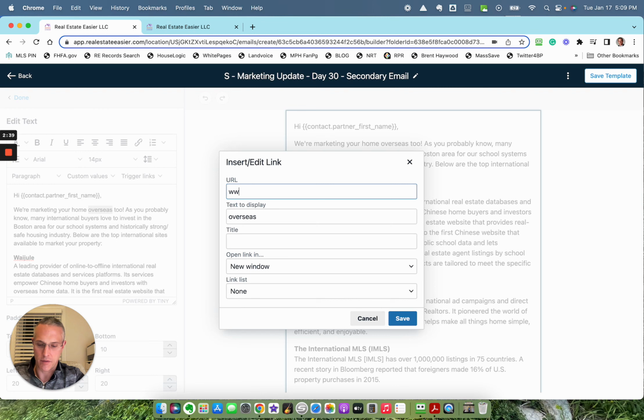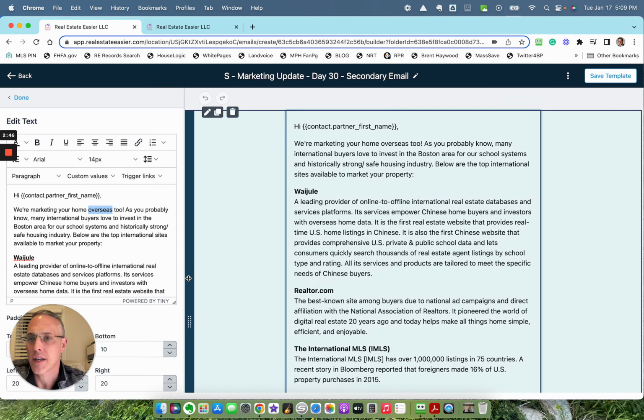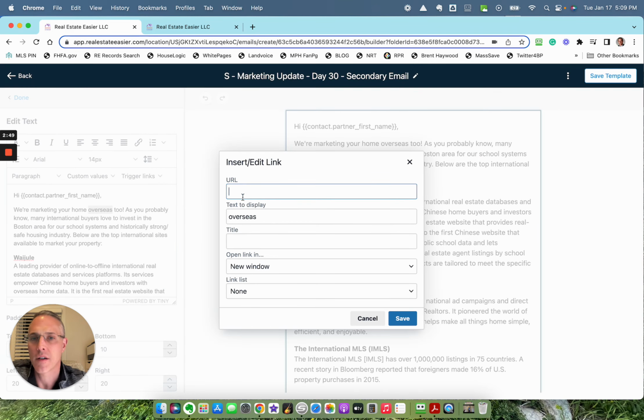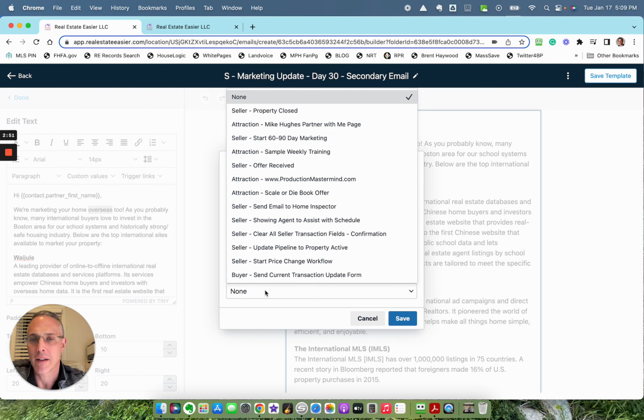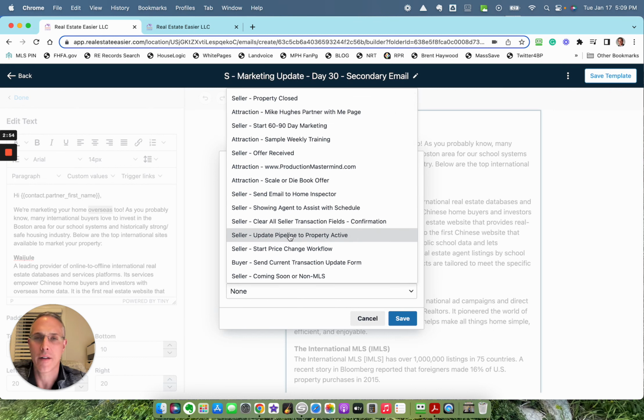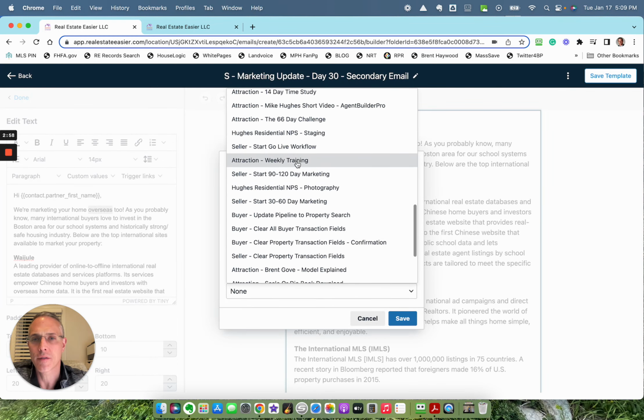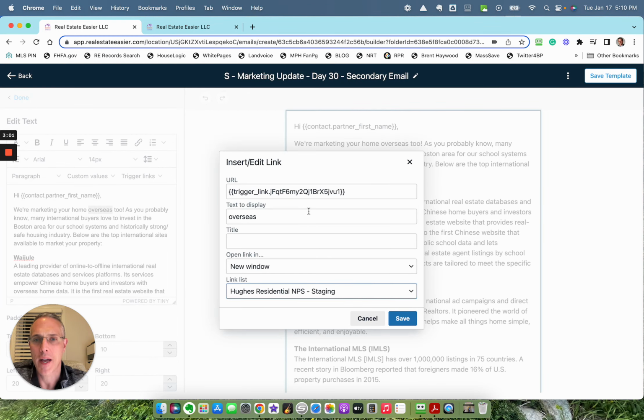Now, if we were just doing regular hyperlinking, we could put in our address there, but we're not. So instead, I'm going to click on overseas, go to the link, and from my link list, this is actually going to pull in all of the trigger links that we've created. So I'll just grab one, for example, bang, and you can see it creates this trigger link. Now, the person, when they read the email, they're not going to see this. This is just system code that gets generated for you automatically. I'm going to click on save.